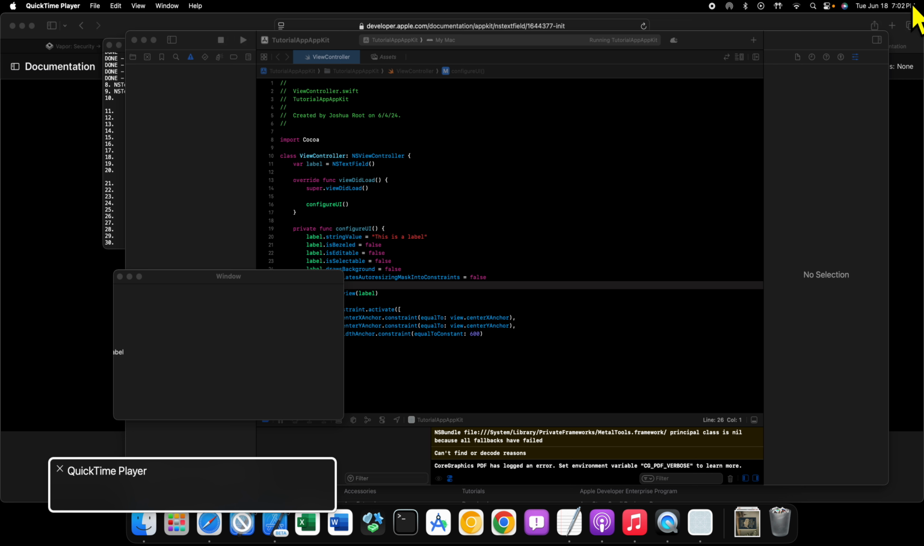Welcome back to another video, and in this video we're going to be continuing on with our macOS development with AppKit tutorial series. In this particular tutorial we're going to be taking a look at how we can create labels from an NSTextField again. However, we're going to do it the easy way this time.